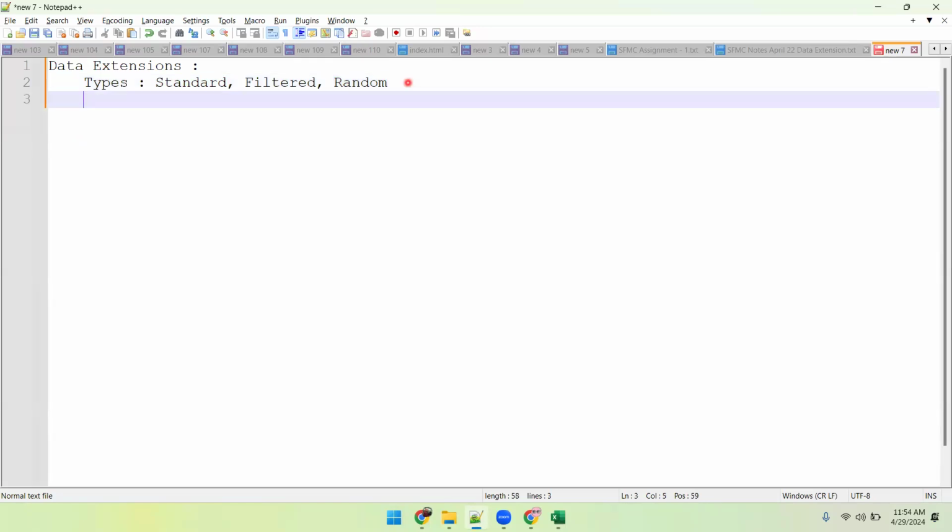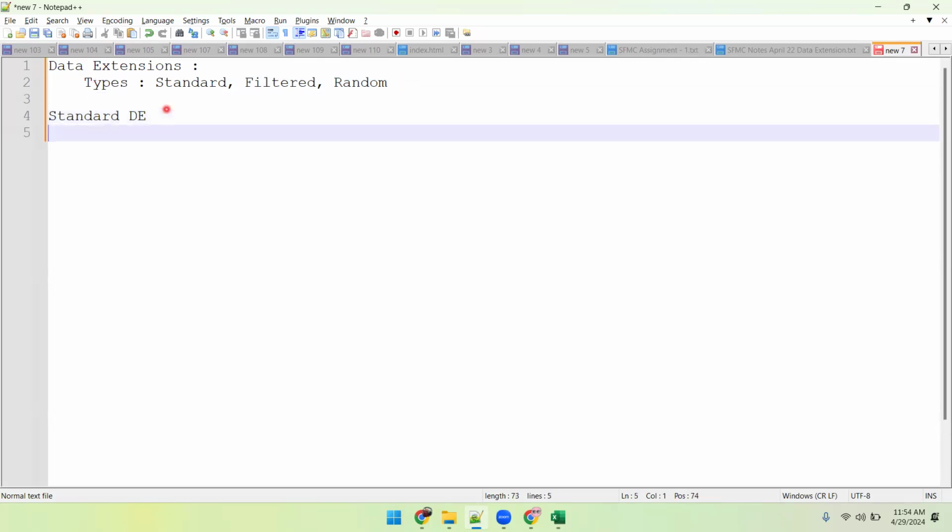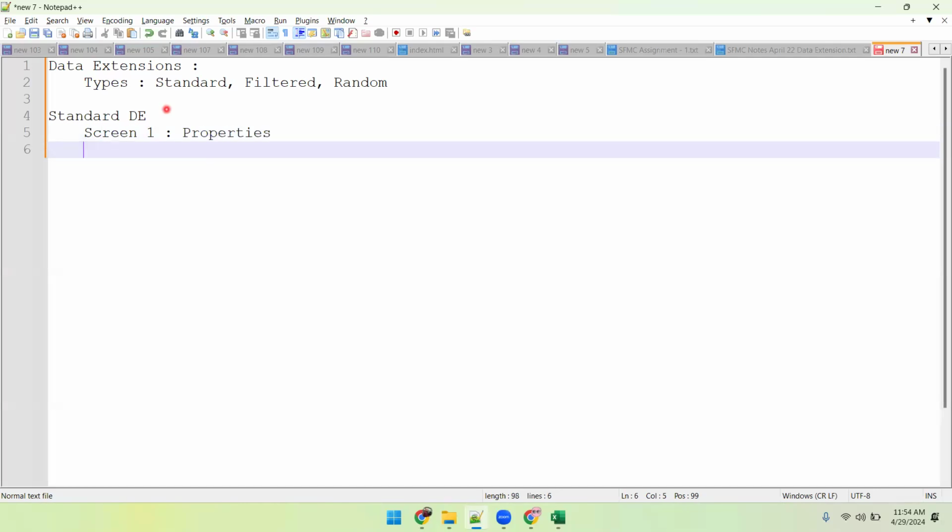So while creating a standard data extension, in future I'll be referring to it as DE. DE stands for data extension. So you'll be having three screens, right? Screen one, if you remember, is where you'll be giving properties, which will have name, description, sendable or not. These are the things which will be found in screen one.